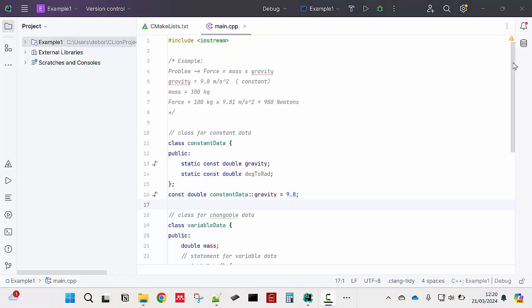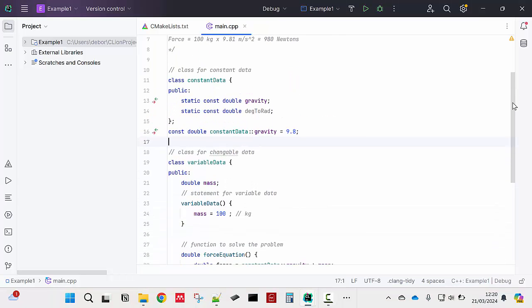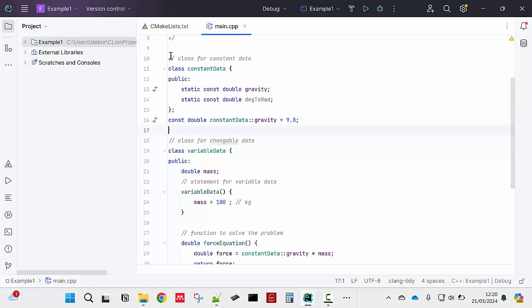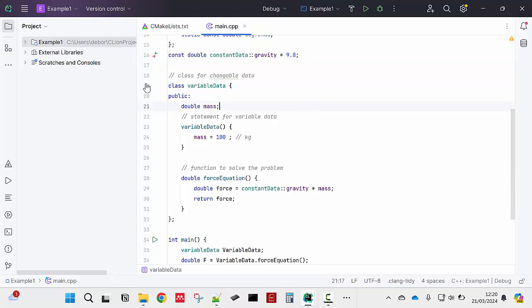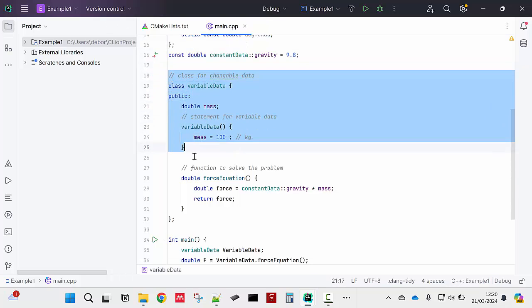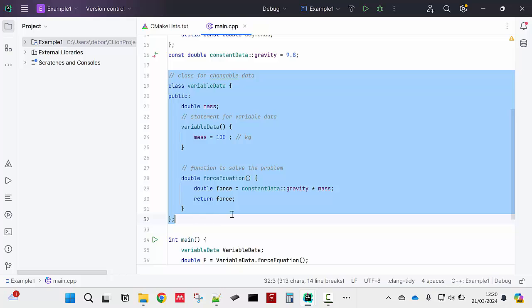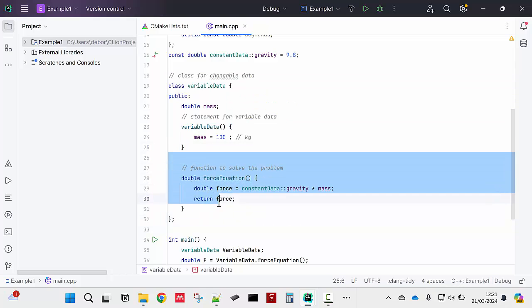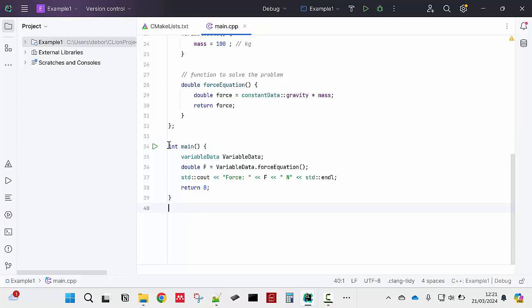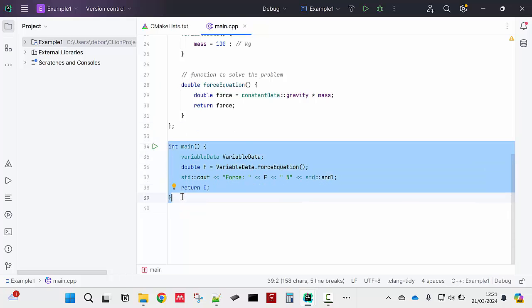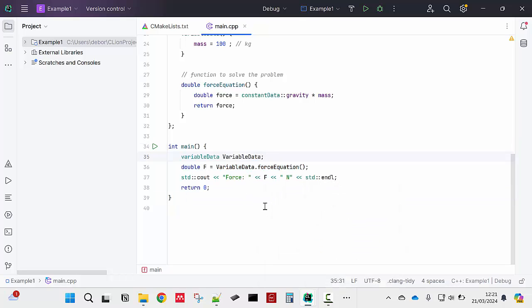So let's see from the top. We have one class, constant data. And then another class for changeable data or variable data with the function inside it, the function of the force equation. And then in the main function, we can call the variable data and print the force value. Okay, let's run it.